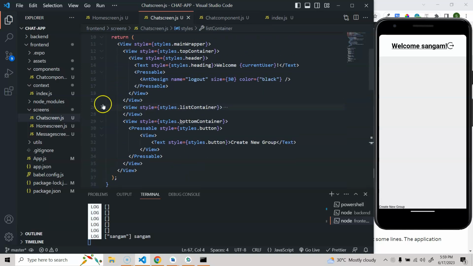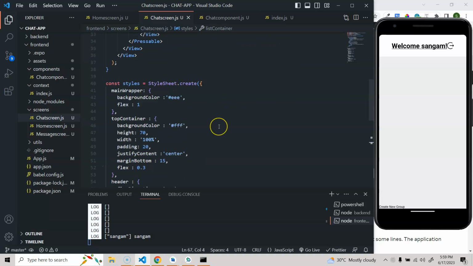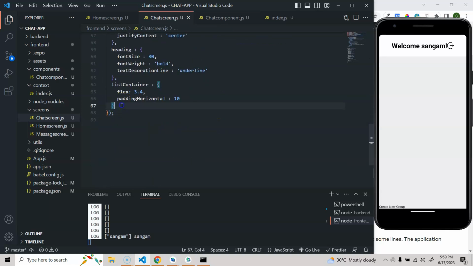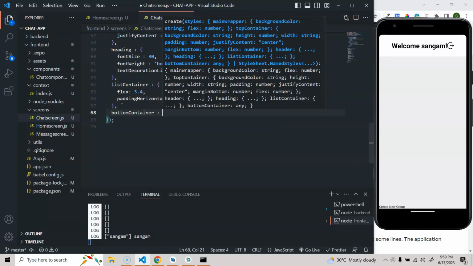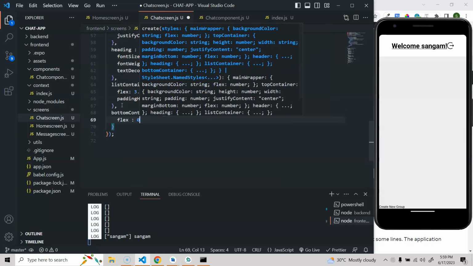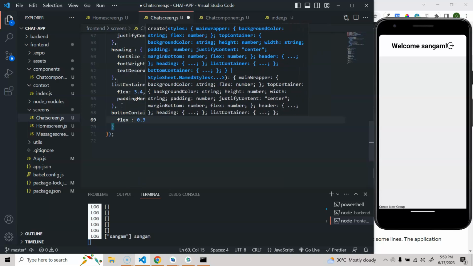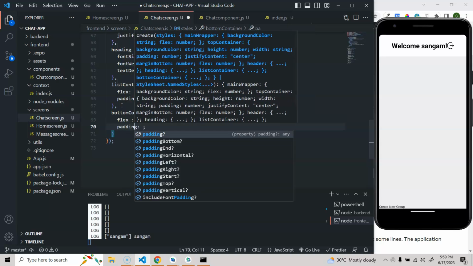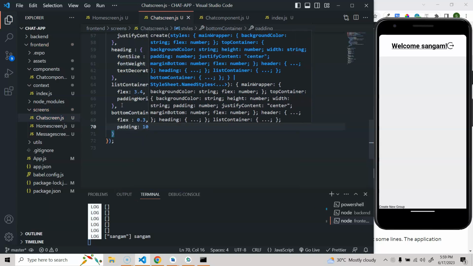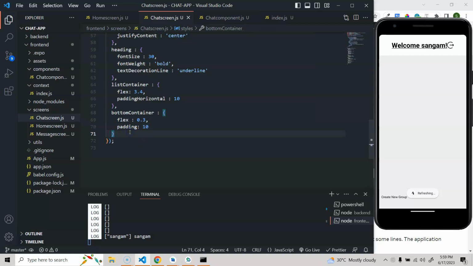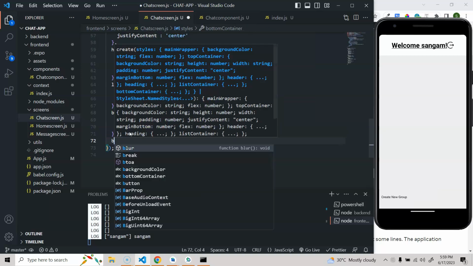Now what else we are having? So then we are having the bottom container. So again for bottom container we'll take flex as 0.3, then we'll take a padding of 10 here also. This is fine. Now next we are having the button.